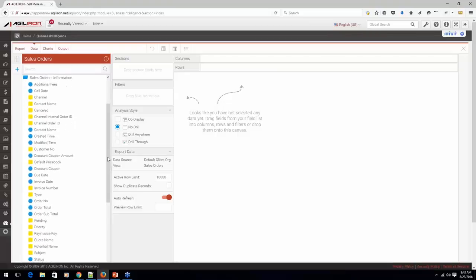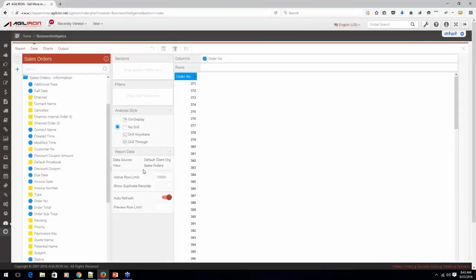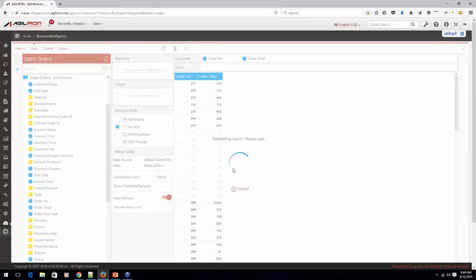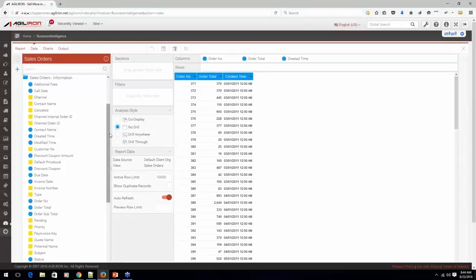Okay. So what we're going to do in terms of constructing this custom report is take some of these fields that are available, and drag and drop them here as columns to construct the set of things that we want to see as part of this report. I'll start with the order number. Okay, and then I'll add the order total. I'll add the created time. Okay, I'll add the channel order ID, which identifies the order ID in the channel that this order came from.